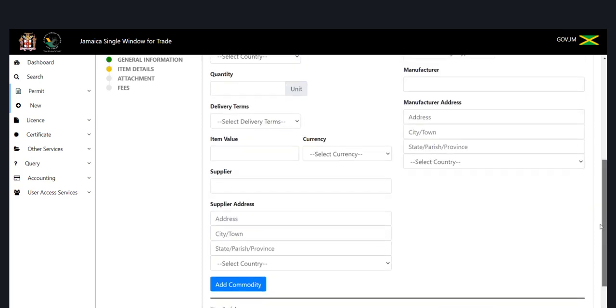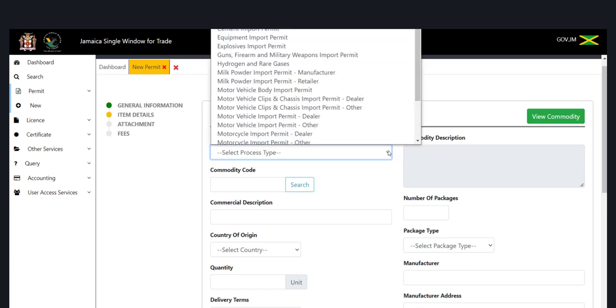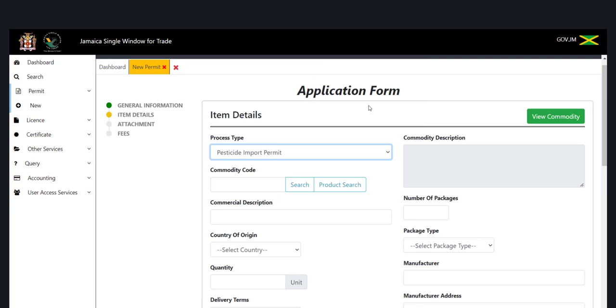Now on our next page, which is the item details page, we'll be required to enter the specific details for the pesticide that's being imported. Now our first step is to identify the process type. So if we recall, process type identifies the type of permit that we are currently doing, which is a pesticides import permit. We select that option. And if you observe, when we selected the pesticides import permit option, we saw a second search appearing for our commodity.